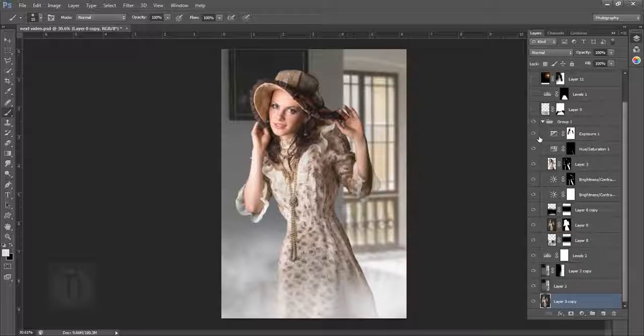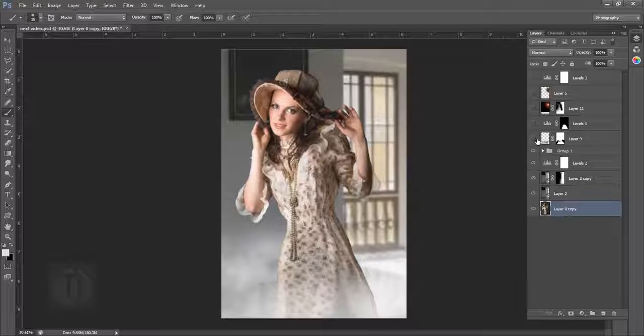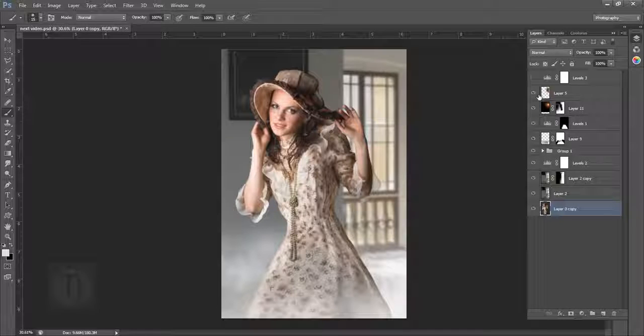As you can see here, many layers, too many things going on. And then I'm gonna show you how to enlarge her dress, and then add some really beautiful lens flares and add some color correction to make her look really beautiful. So this is going to be a really kick-ass tutorial. Stay with me and let's get started.